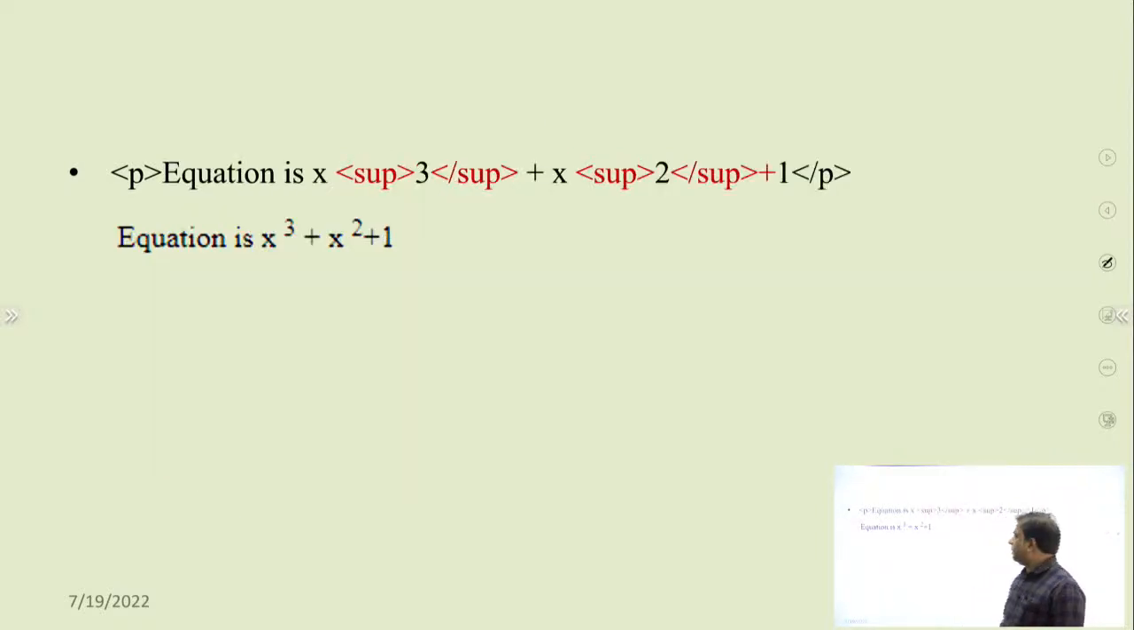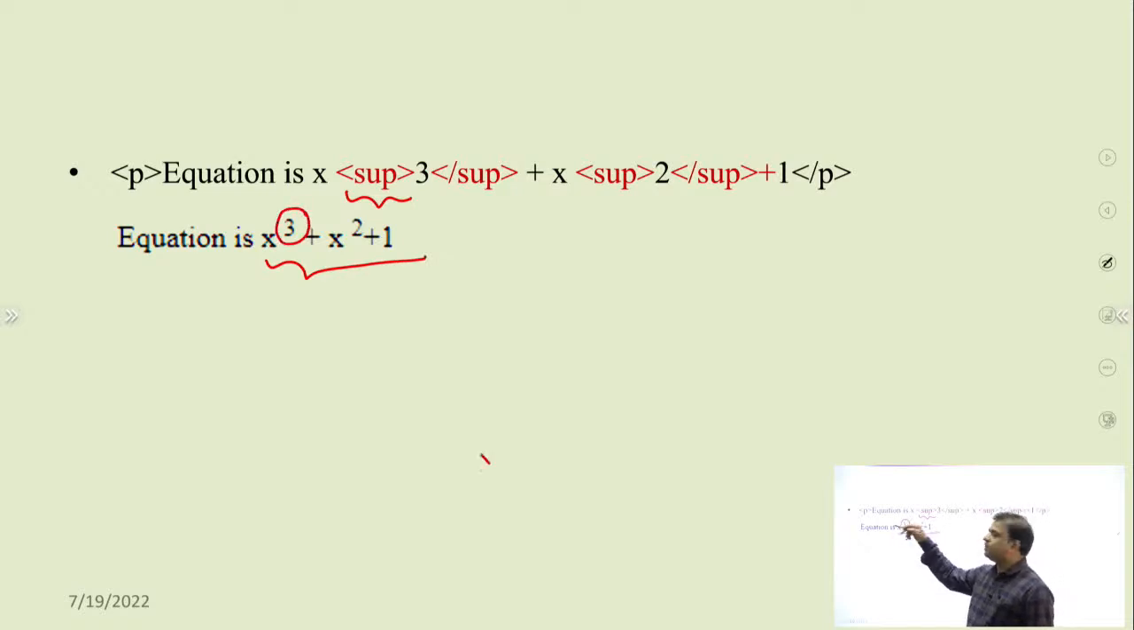Next, superscript. In this equation, what we see here, x cube plus x square plus 1, this 3 is called the power. Power is known as the superscript of a text. So this 3 is the superscript. So by using the superscript, we can generally write mathematical equations, right.